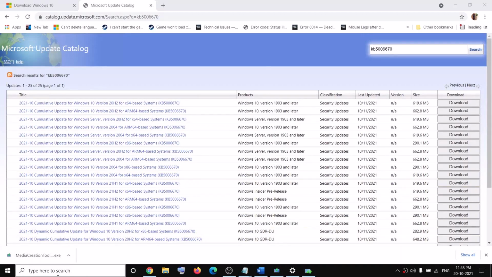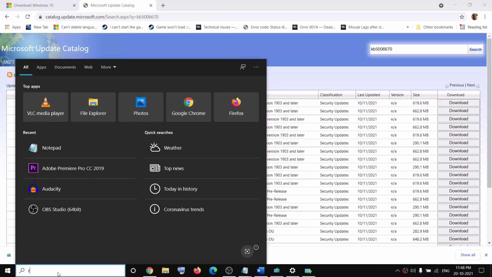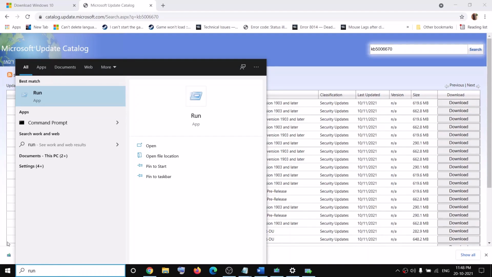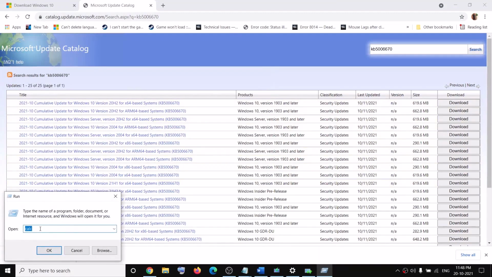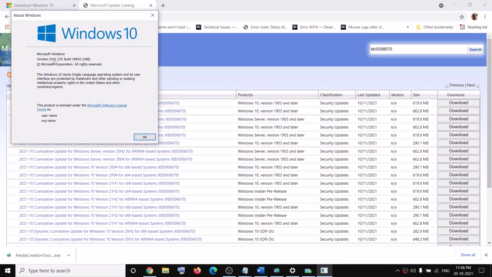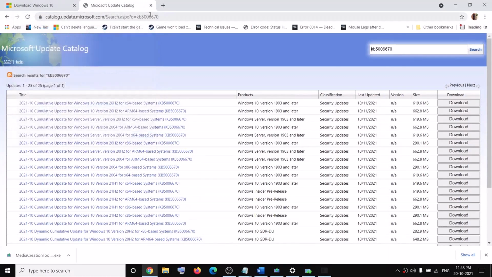Now you can check which version you have. You can open the run box. So just type in run in the Windows search box. In the run box, you can type in WinVer, that is W-I-N-V-E-R, and then click on OK. And here you should be able to see which version you have. So in my case, it's version 21H1. So for me, it will be 21H1 x64 based system.